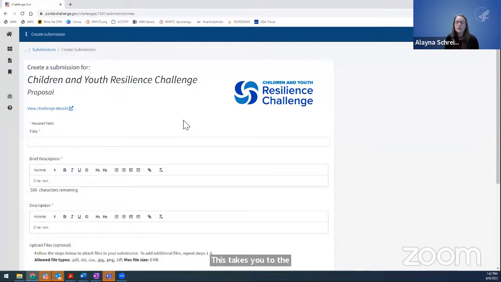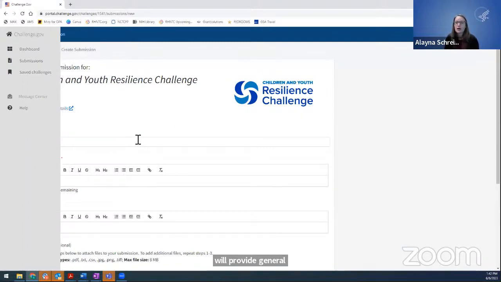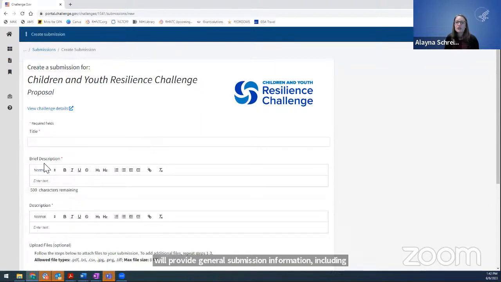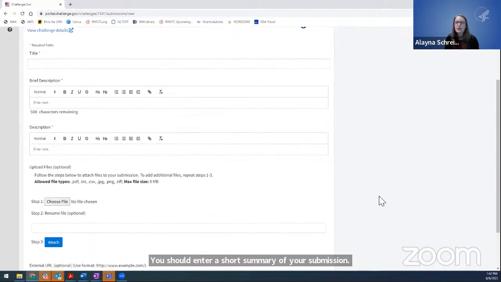On this form, you will provide general submission information, including the title of your submission. Under Brief Description, you should enter a short summary of your submission that is less than 500 characters. Under Description, you should identify whether you are competing as an individual, team of individuals, or entity.